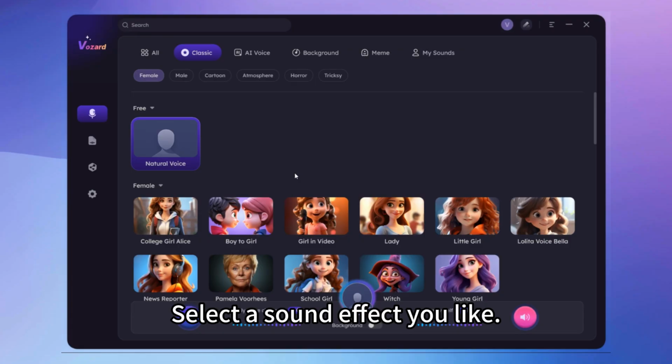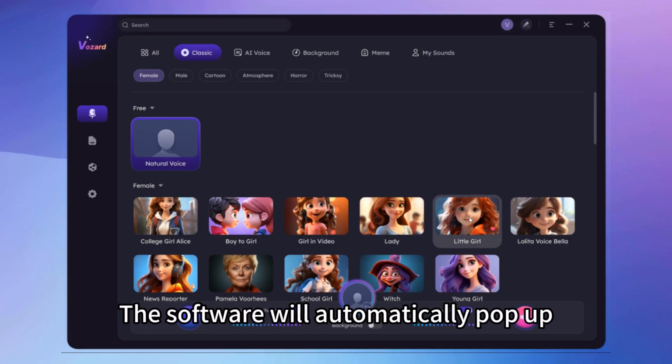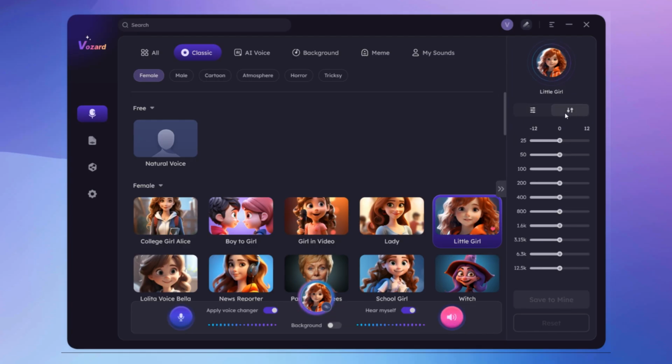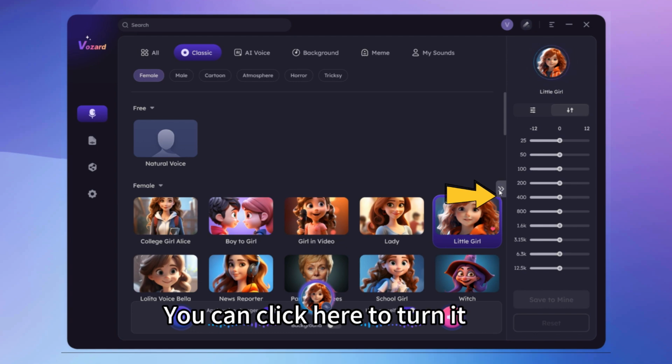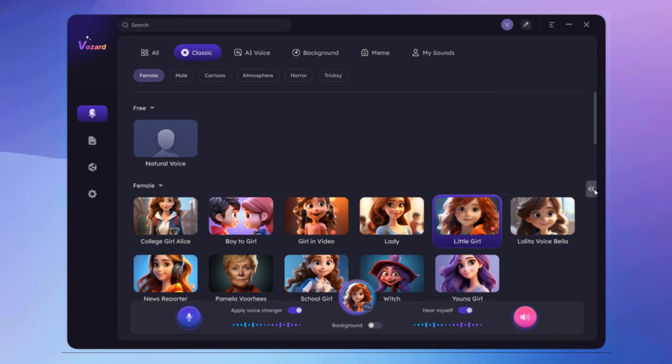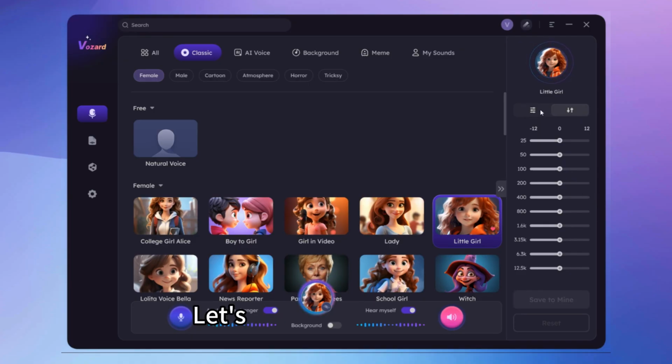Select a sound effect you like. The software will automatically pop up the sound effect configuration. You can click here to turn it off. Let's test the sound effect.